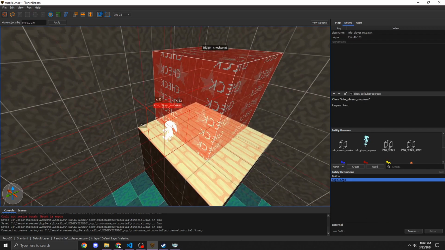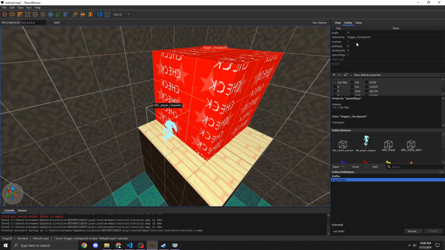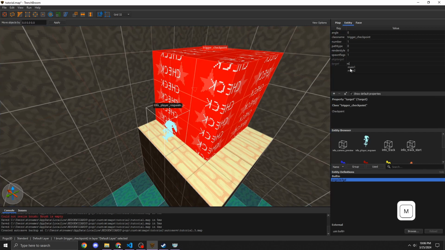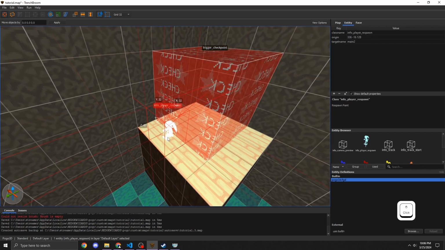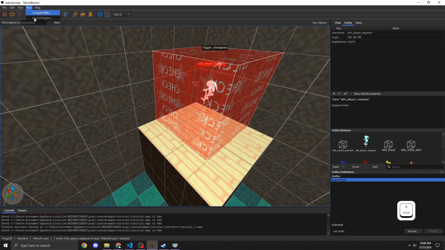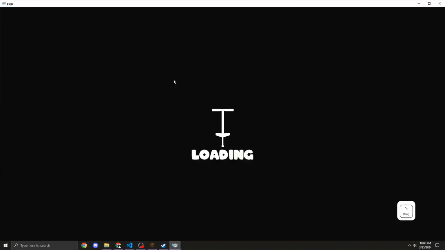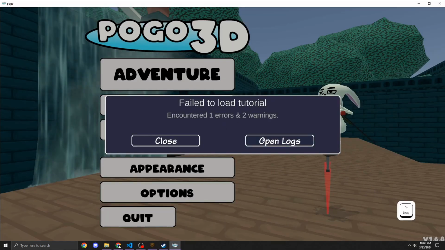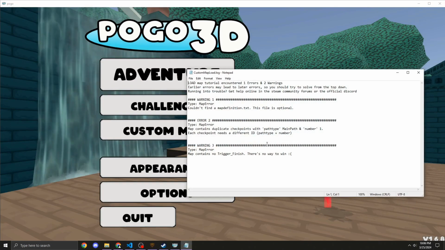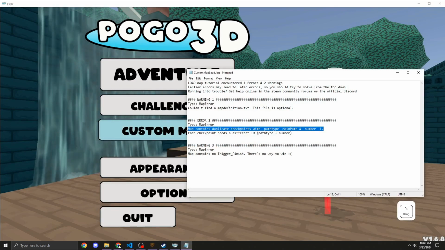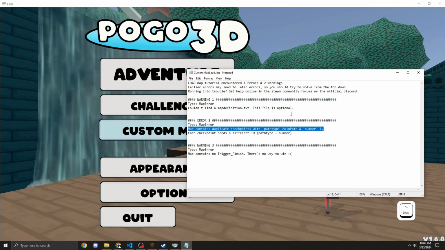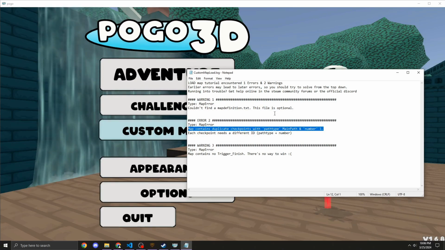But there's actually one thing that, sorry, main2, and then select this trigger checkpoint. And I'm going to set the name to main2 as well. And I'll again hold Alt and raise this up a bit and put it in the center. Save, compile. And when I try and run it, it's going to explode. And so let's look at the log, and it will say map contains duplicate checkpoint with path type main path and number 1. Each checkpoint needs a different ID.